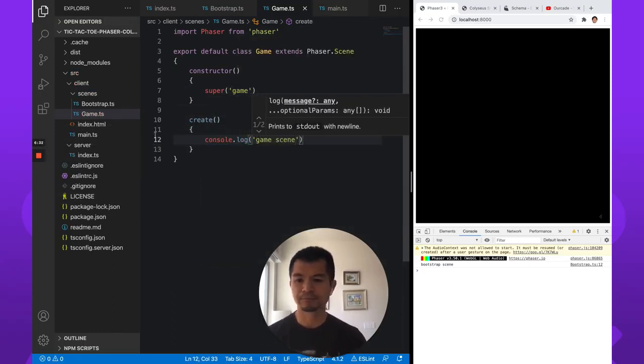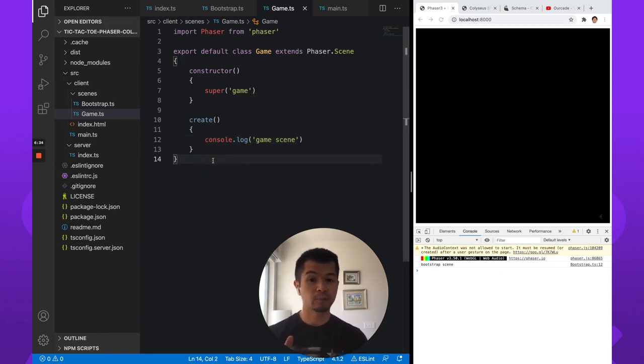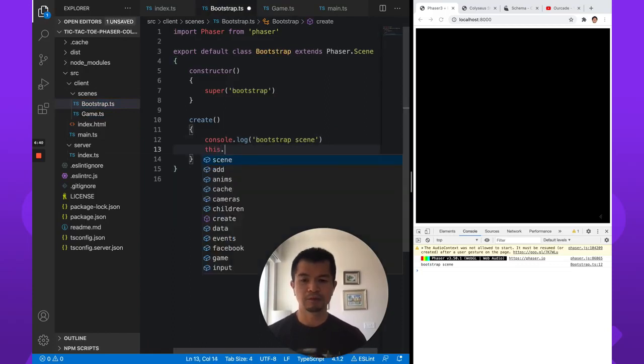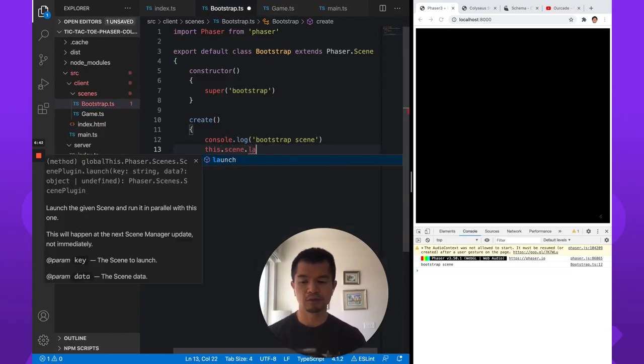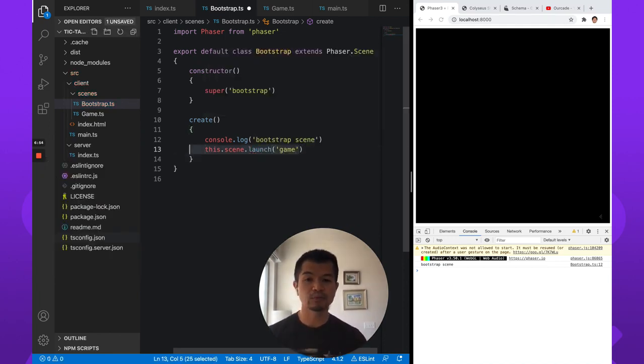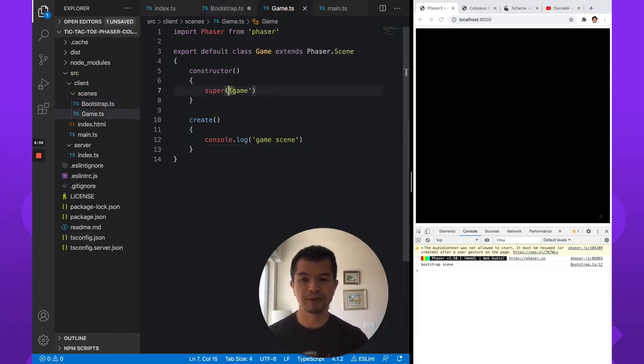Game scene. And we're going to want to launch this from our Bootstrap scene. So in Bootstrap, we want to do this.scene.launch. So launch here, you see in this documentation, there's these comments from the code to tell us what this function does. It's going to run the scene in parallel. So launch game. Now this key is the same as what we specified in this constructor, right here. Okay.